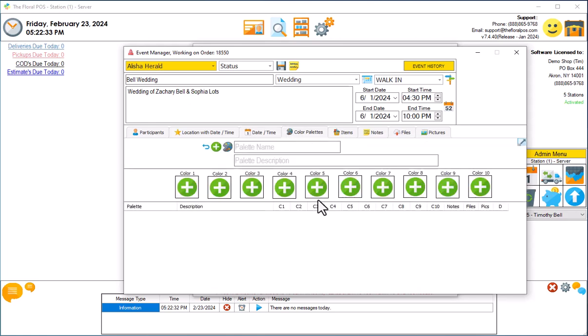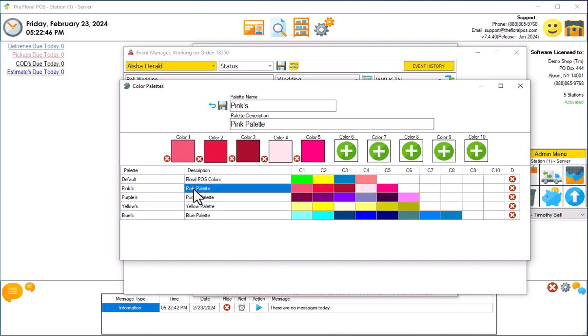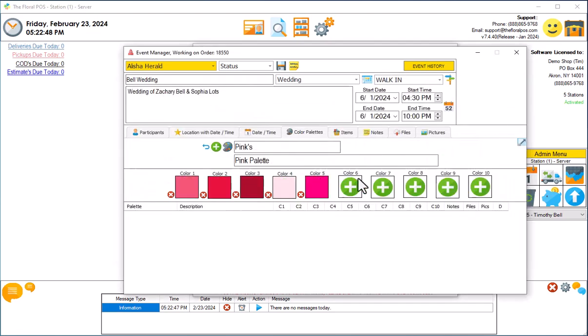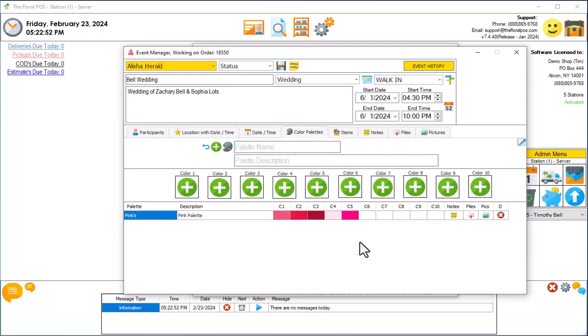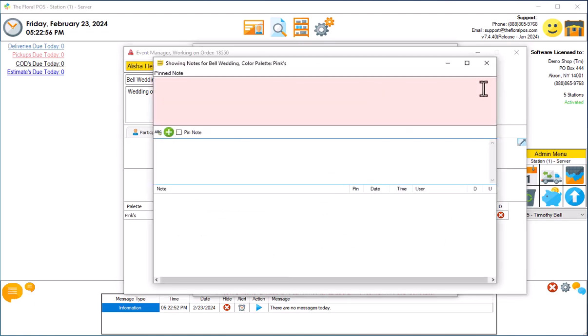And then we have color palettes. So right now we have no color palette attached to this wedding or event, so I can click on select color palette, and we can just select one. Let's do the pink palette. And X out, and there it is, and you just add it to our event. Same thing inside of here. Every palette, you can put notes against it.